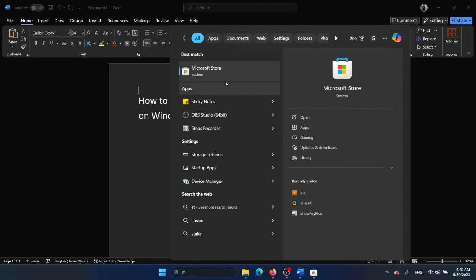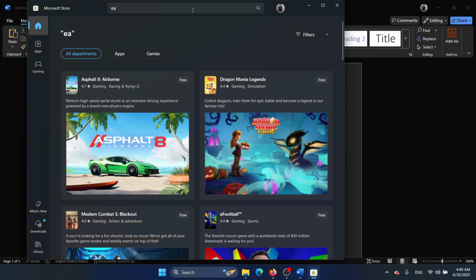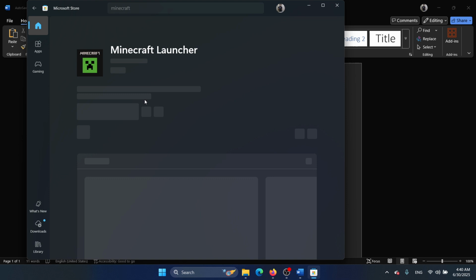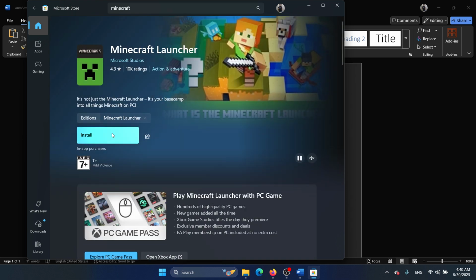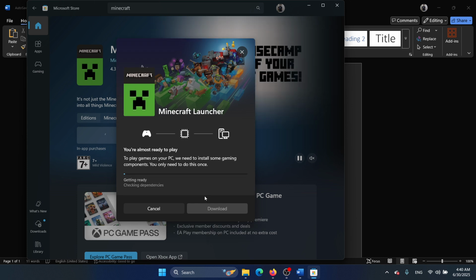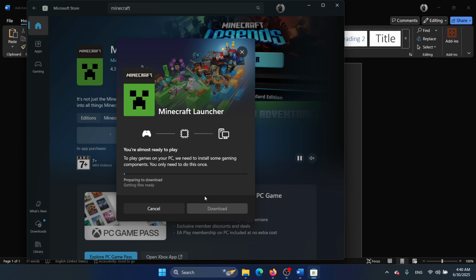Search for Store in the Windows search bar and open Microsoft Store. Search for Minecraft, and you will find the Minecraft launcher here. Install it from here. Do not install it from any third party website or anything else, because that could be a problem, and even from its own website there will be a problem with integration into a Windows PC.